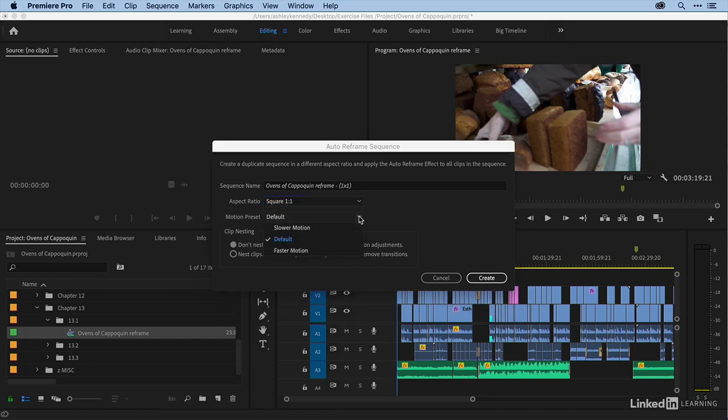You can also apply a motion preset. This tells Premiere how much motion is in your footage, so it knows how to keyframe the effect. Slower motion is good if there is very little camera motion, like a basic talking head interview. This results in very few keyframes. You should pick default for most content. It does a good job of following the action, but it can lose track of fast-moving objects.